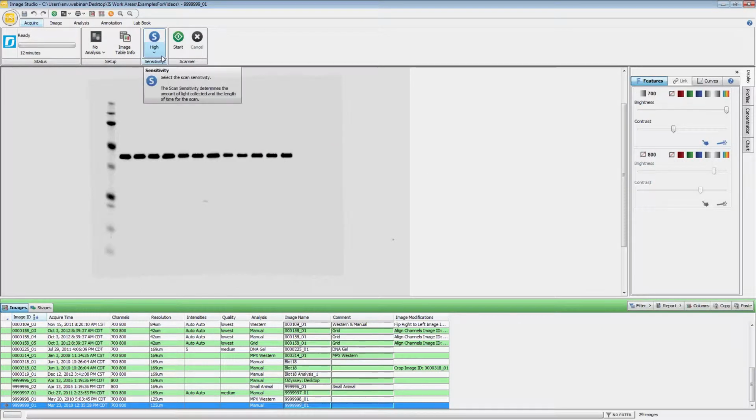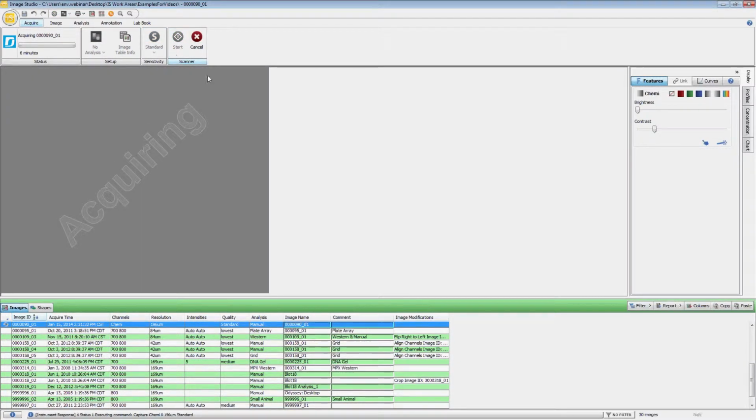The only setting that we have for the C-DiGit is the scan quality, and that is either the high or standard sensitivity. For moderate to high expressing proteins, standard is probably your best option. If you know that you're going to have a fairly low expressing protein, the high setting is probably your better bet. High is the default setting, but it just depends on what type of signal you expect to get off of your blots. And then you just simply press start and the imaging will begin.